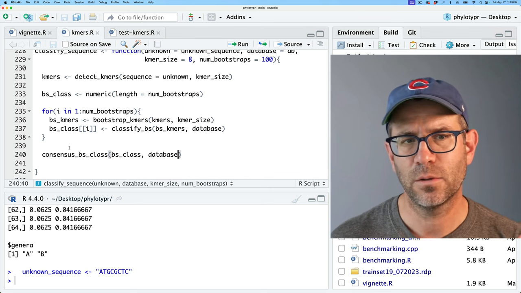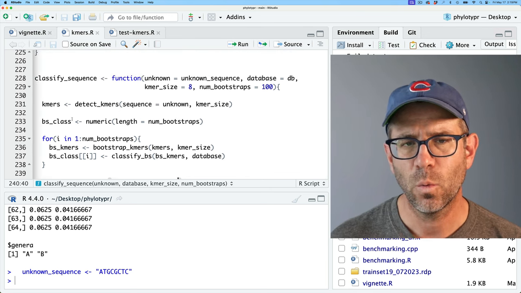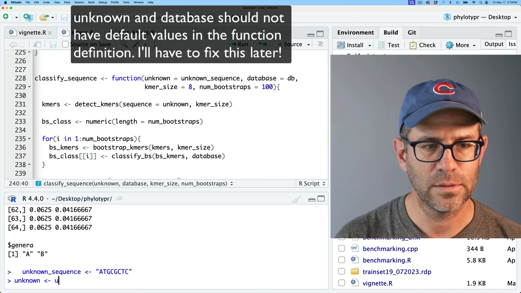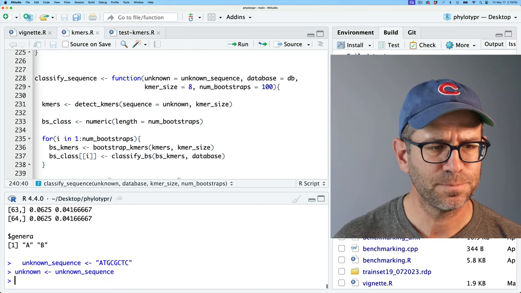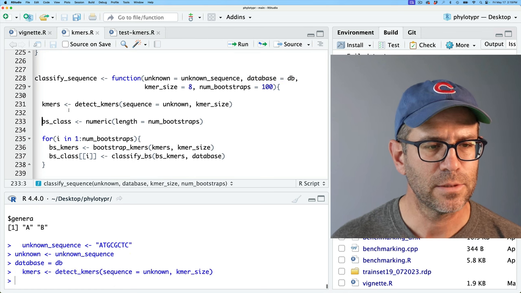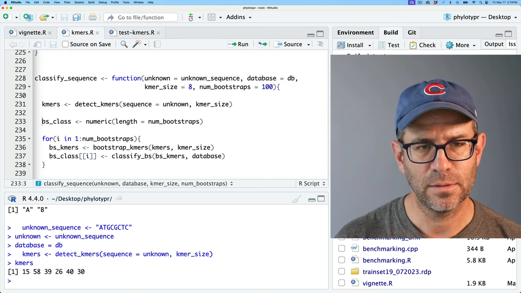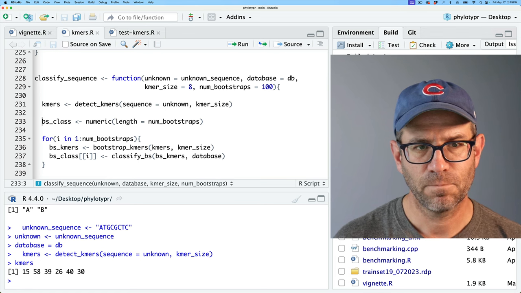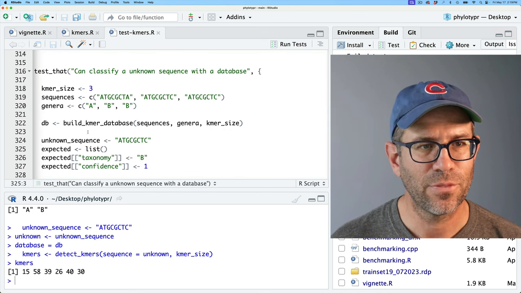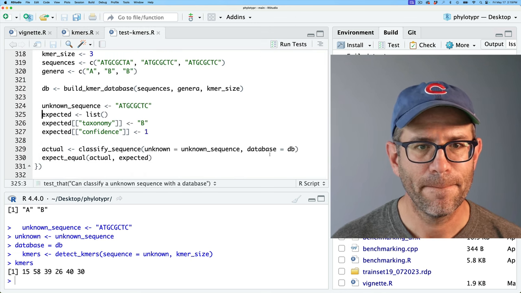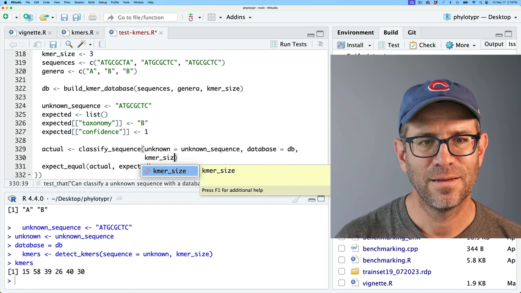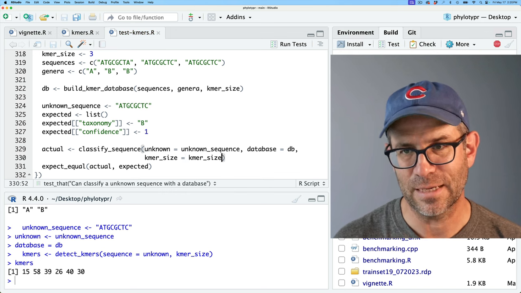So let's go into our code and see if we can trace through the code what's going wrong here, right? And so our unknown is unknown sequence, and then DB or database equals DB, right? And so then my k-mers is that, and I think the problem is that the default k-mer size was 8, and I'm using 3 up here, right? And so maybe I need to add that here, right? So I'll do k-mer size equals k-mer size. Okay, let's try that and test it.